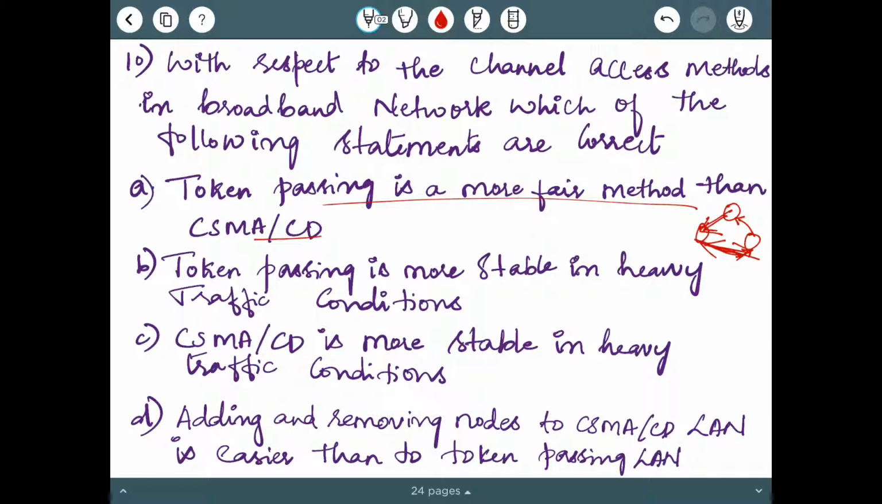Let us see option C. CSMA CD is more stable in heavy traffic conditions. Yeah, this is true. We have discussed in our concept videos about CSMA CD, carrier sense multiple access with collision detection. When you are detecting the collision, you will get to know whether there is heavy traffic over the signal or not. So definitely CSMA CD is more stable in heavy traffic conditions. This is the correct answer.